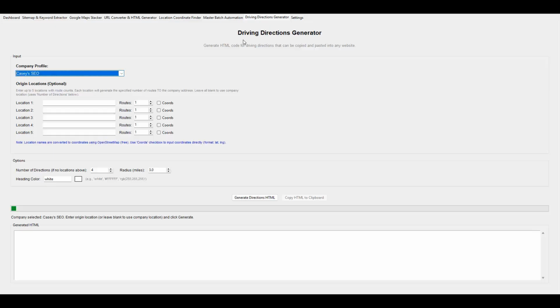So I use this in one of my other tools, but essentially, if let's say you have a local business and you need to create some more authority around your town or your neighborhood, you now have the option here to generate different driving directions. Now I did this a little bit different.